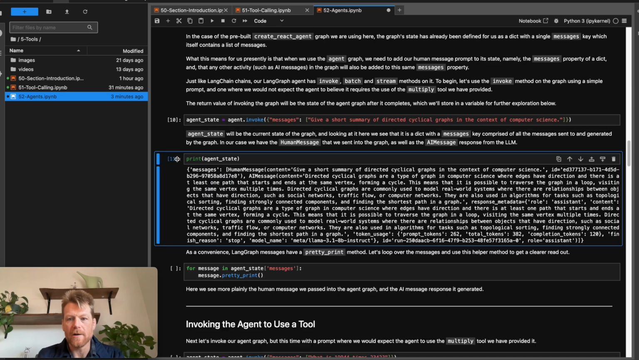And looking at it here, we can see that it's a dictionary with a messages key, and it's comprised of all the messages sent to and generated by the graph. In our case, we have a human message, right? Here's the content of a human message, which contains our prompt. And in here somewhere, there's also an AI message.